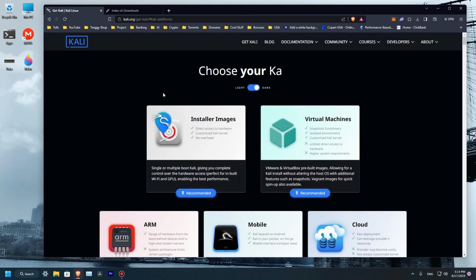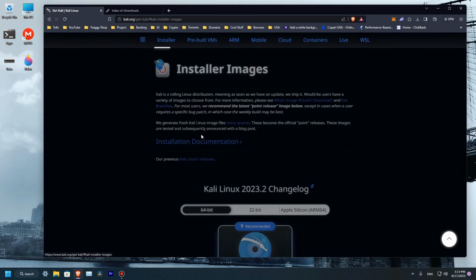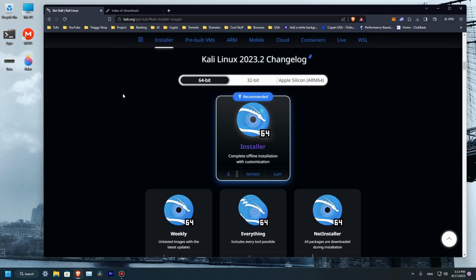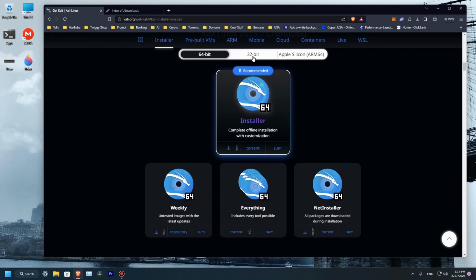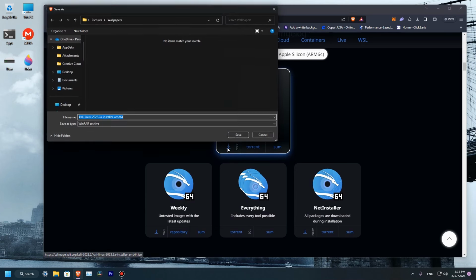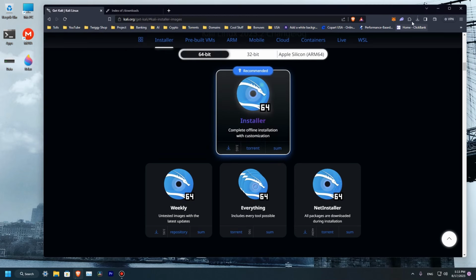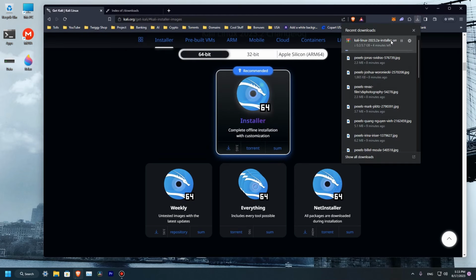Now we will need to select installer images. You could see that there is an option for 64-bit, 32-bit and Apple Silicon. I will be using a 64-bit installer. Let's download it. Okay, save. You can see that Kali Linux is downloading right now and it will take a few minutes before it's downloaded.